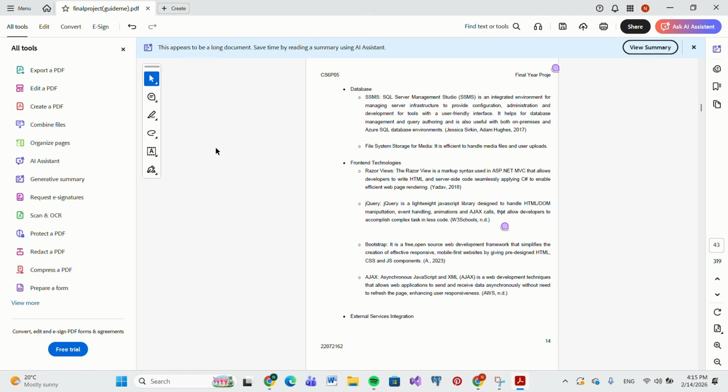So in order to view the comment, you can just simply move the cursor towards the comment where it will display the comment. And that's it. That's how you can add comments and annotations in Adobe Acrobat.